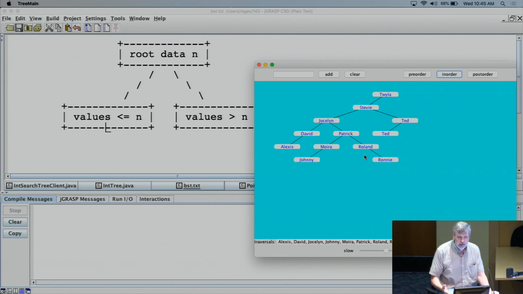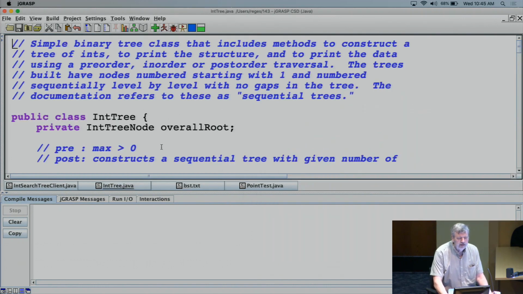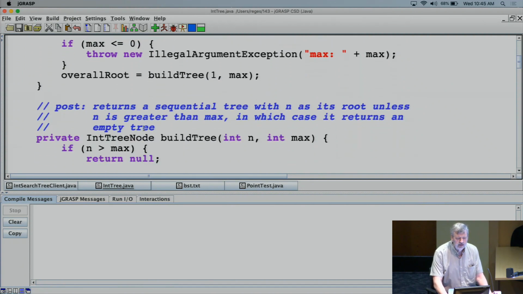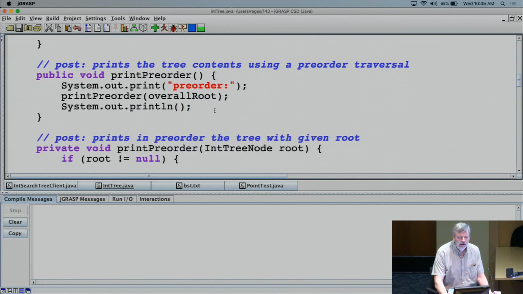Well, I want us to spend the rest of the time today figuring out how to create an equivalent structure using the int tree that I introduced last time. So this int tree program, I was just showing you this code. This is that code that builds up the tree with the 2n plus 1 rule. And then here are our various traversals.